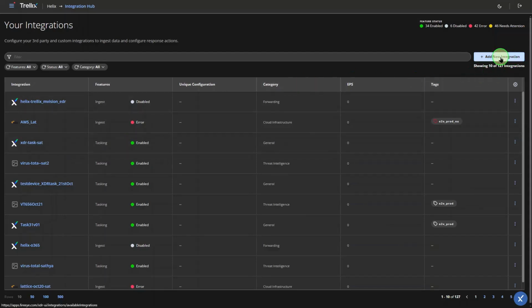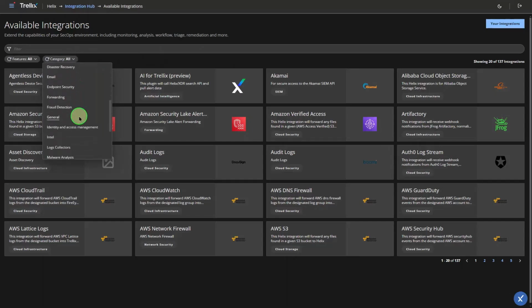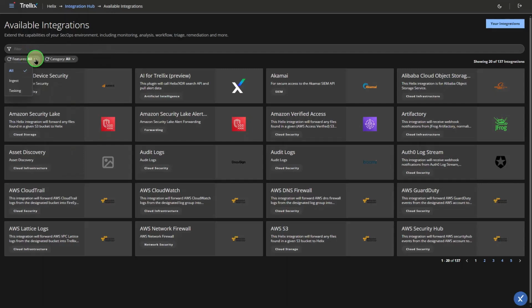And to add a brand new integration, very similar to Cloud Connect, you'll go up to that blue button, click Add New Integration, and then you can see the available integrations here, broken down by category. As we click that button, you can see lots of cloud solutions, endpoint security, mobile security, network security, SIEM, threat intel, kind of every category you can think of. And again, you can also sort by, are we looking at ingest or tasking as well?